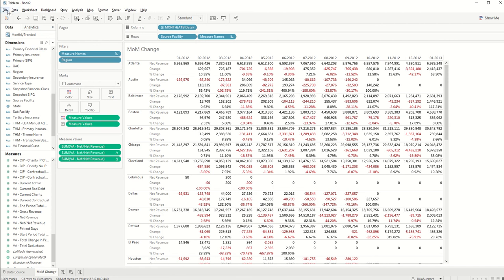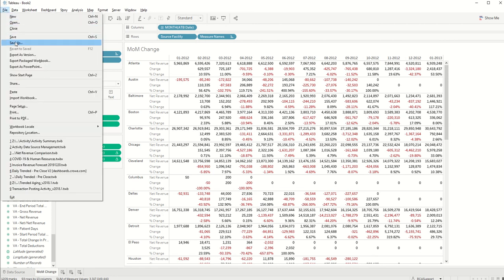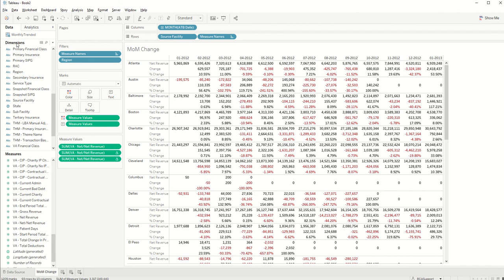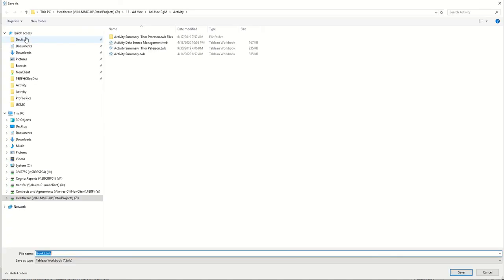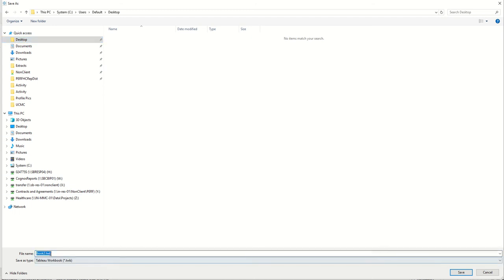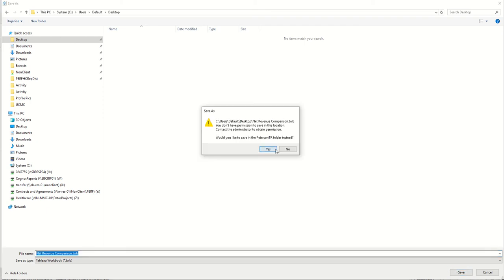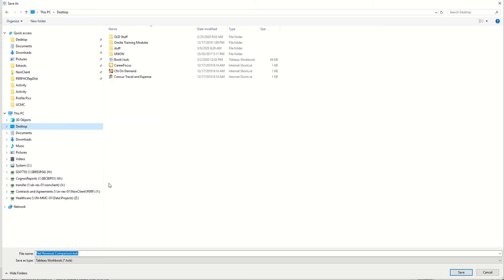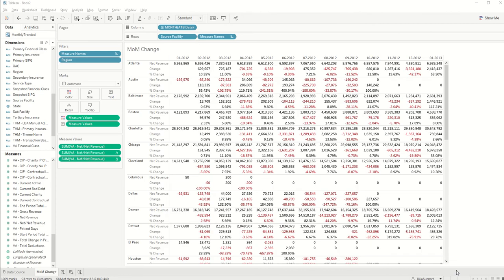So let's go ahead. Right now would be a good time to save this. So we'll click File, Save As. Just find a spot to go ahead and save this. So I'll just save this to my desktop and give this a name, Net Revenue Comparison. And click Save. Let me try a different location. There we go. All right, so I've got this saved.